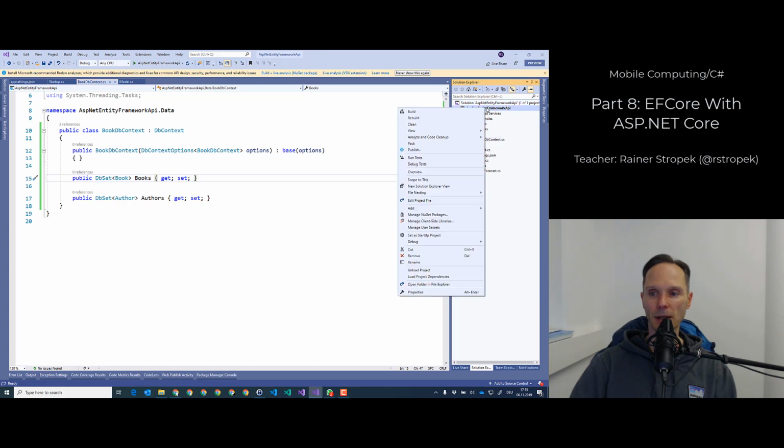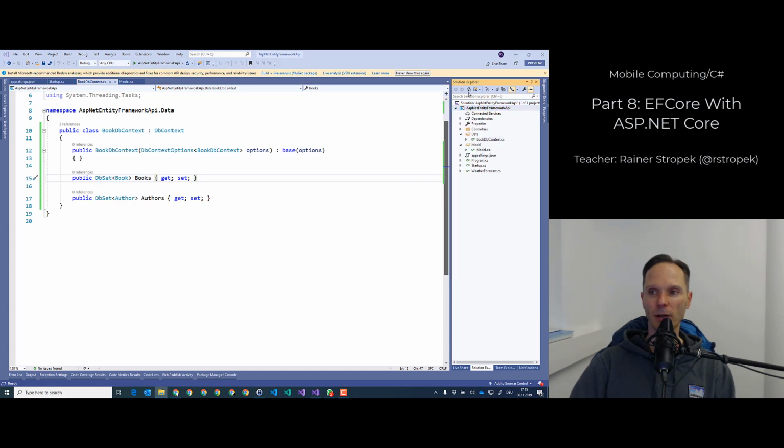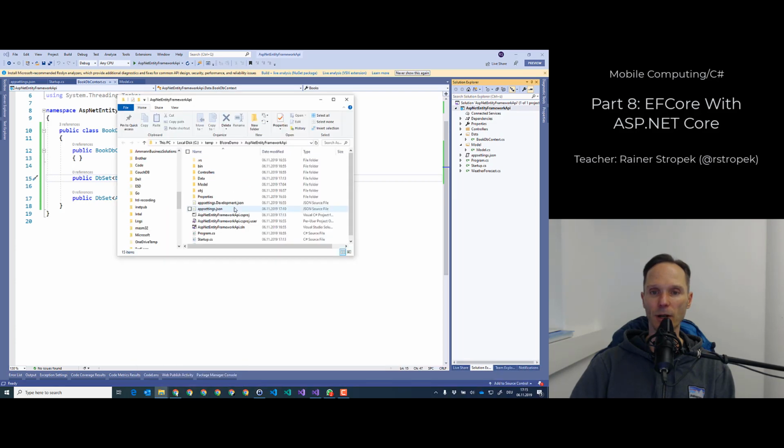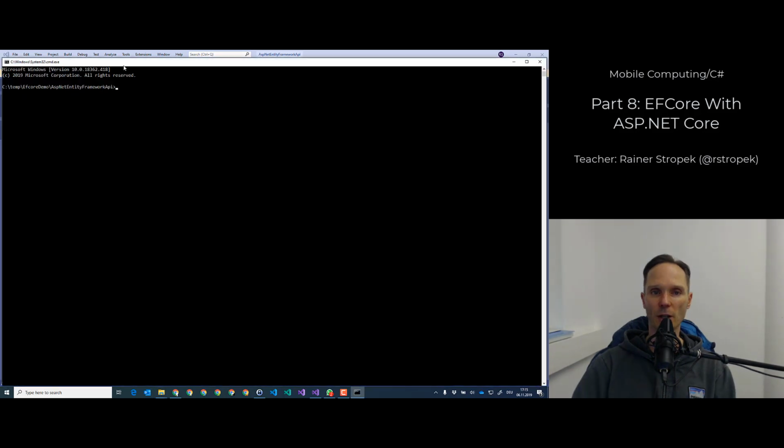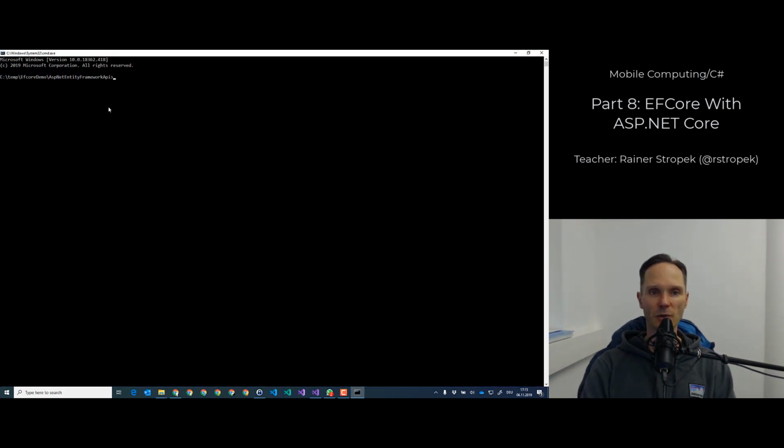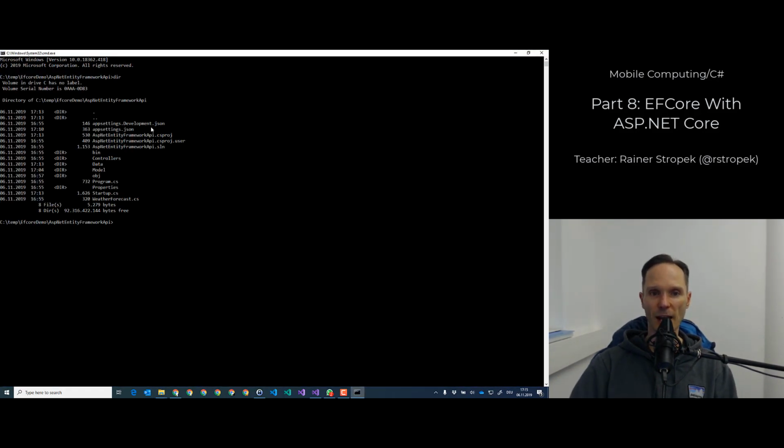Please open a file explorer for your project. I right-click on the project and open File Explorer, and that will give me the Explorer here, and I will open a command shell in the folder. In this folder, please check that you have the .csproj file in the folder that you have just opened. In this folder, we have to create the Entity Framework migrations.